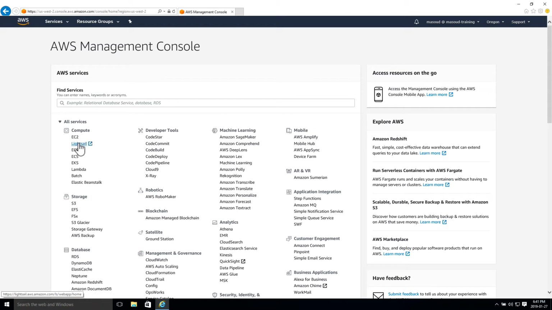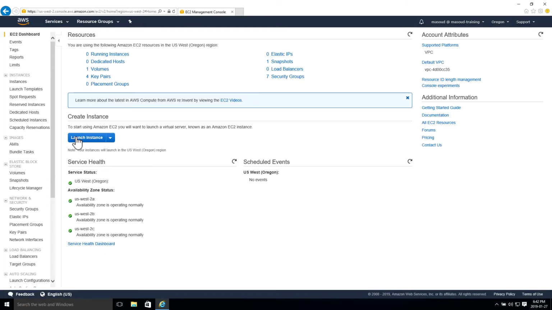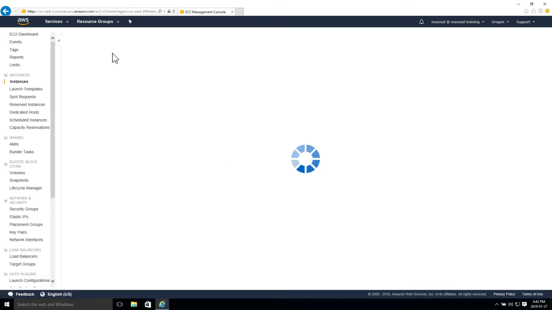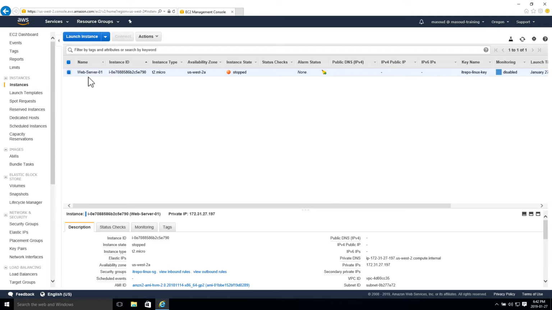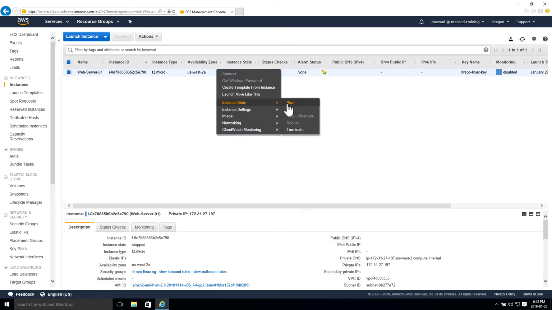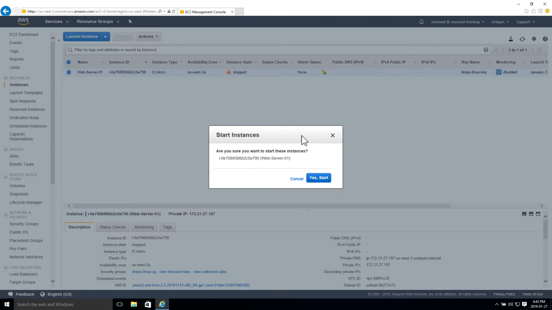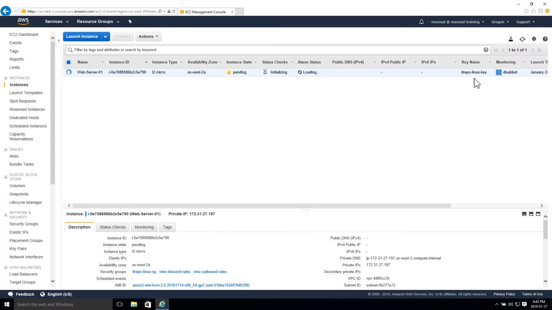So I'm going to the AWS console. If you remember, we built some EC2 instances before. We can create a new one, or if we have anything, we can just start using this one. I have one, web server 01, that is currently in a stopped state. I'm going to right click on it, go to instance state, and start this EC2 instance. And here I can see the key name. It says ITrepo Linux key.